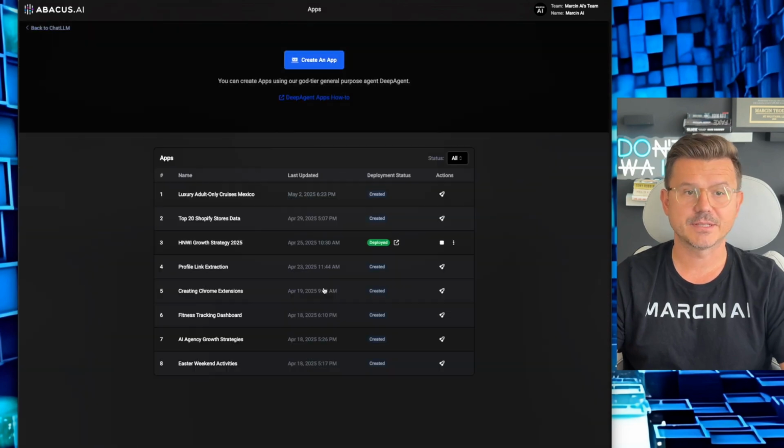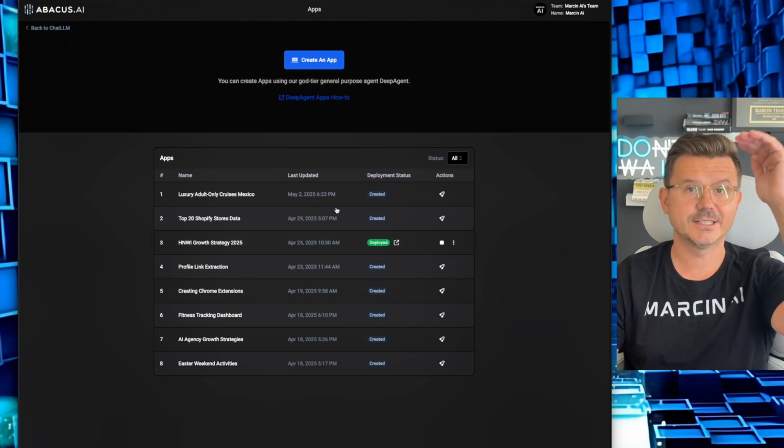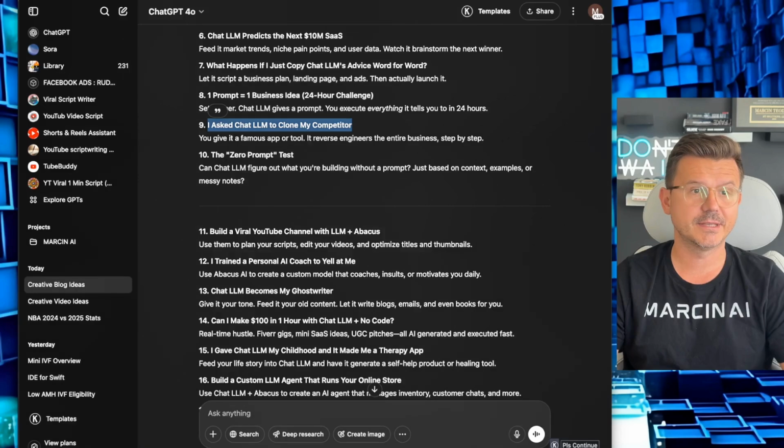And then it has apps. So this is create any app. So if you guys look in here, I did luxury cruise Mexico, top 25 shop store data, growth strategies for 2025, a profile link extractor. I did all of this using Chat LLM. So sky's the limit. It's got all these different features. The fact that it's all in one is pretty crazy.